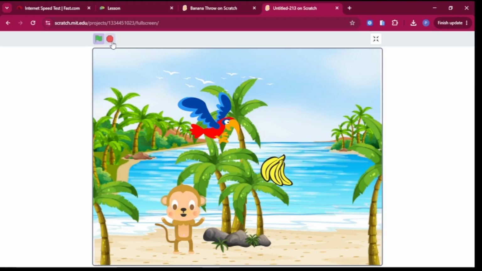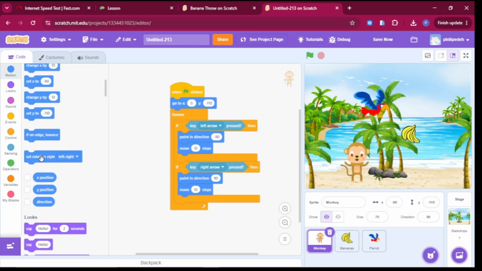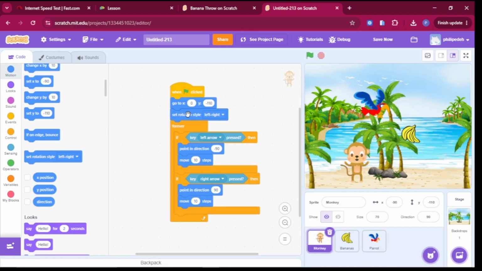So to fix that, very much easy. All we need to do is look for the block of code in the motion category that says set rotation style left to right. Now this helps us make sure that no matter the direction, we maintain a set rotation style. So let's do that real quick. And again, let's test it out now. As you can see, it no longer moves upside down now.